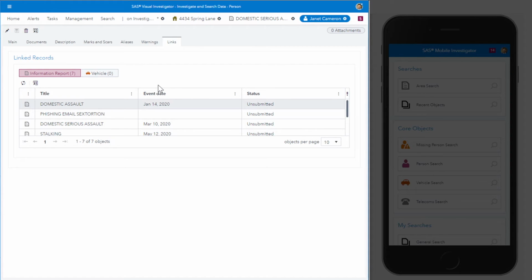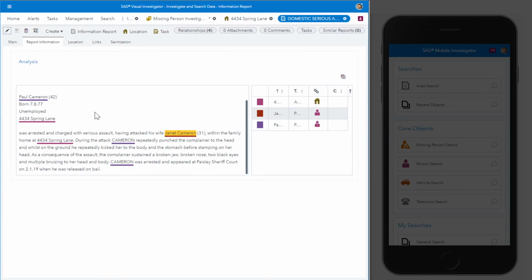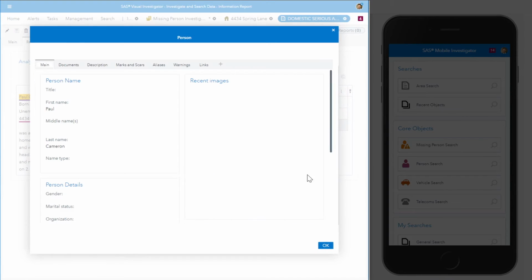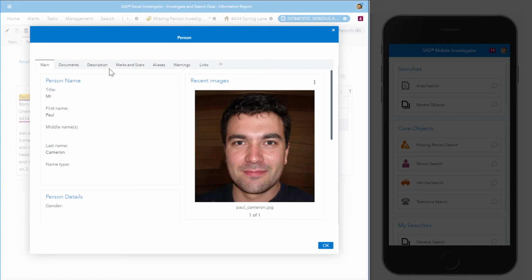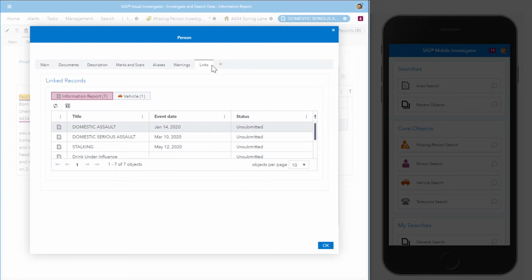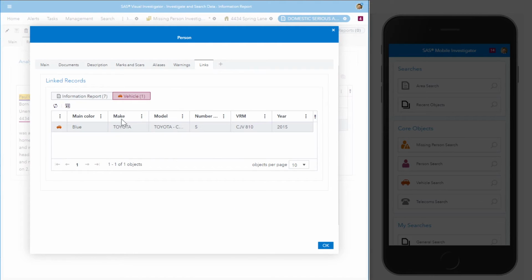Probably I'm more interested in finding out about Paul, who seems to have been the abuser in these situations. I could take a look at his record as well, see any information we have on him, and also take a look at any other objects in the system that are related to him. So I see that he is the owner of a vehicle, and that maybe will come in handy in the future.